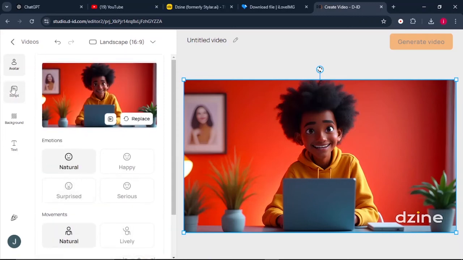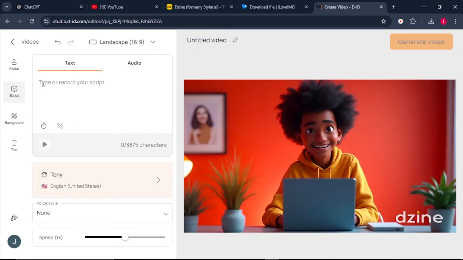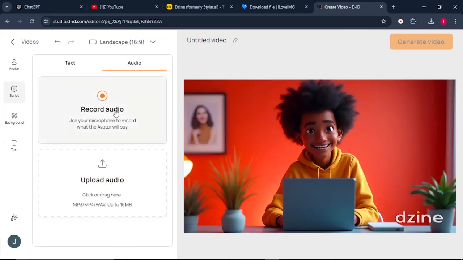From there, we'll come to this button which says script. And we've got two options with D-ID. So the first option is we can type or paste our script here. And from there, choose a character for our audio, or we can come to audio and we can record our own audio, or we can just upload the pre-recorded audio here. One thing you should keep in mind is that the audio must be only 15 MBs.